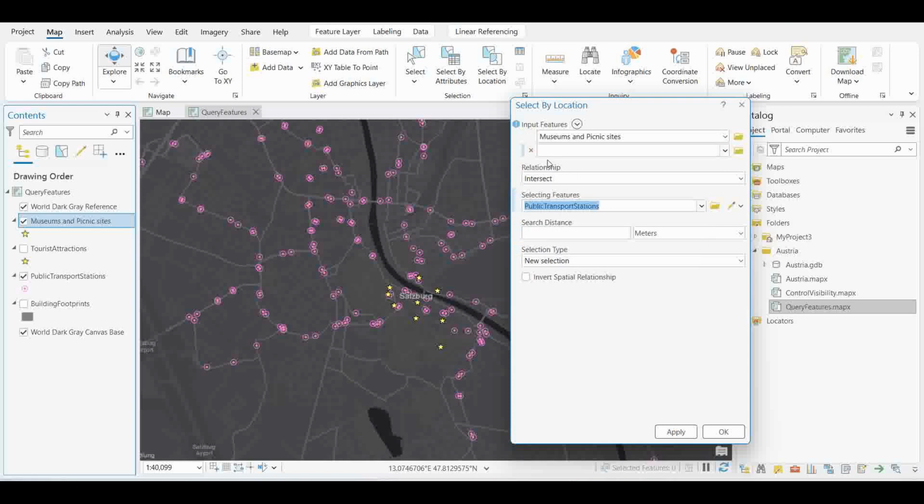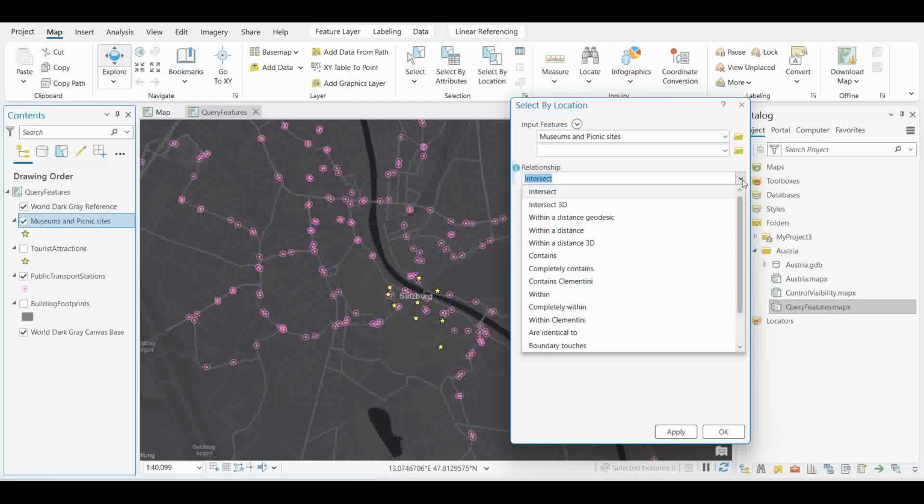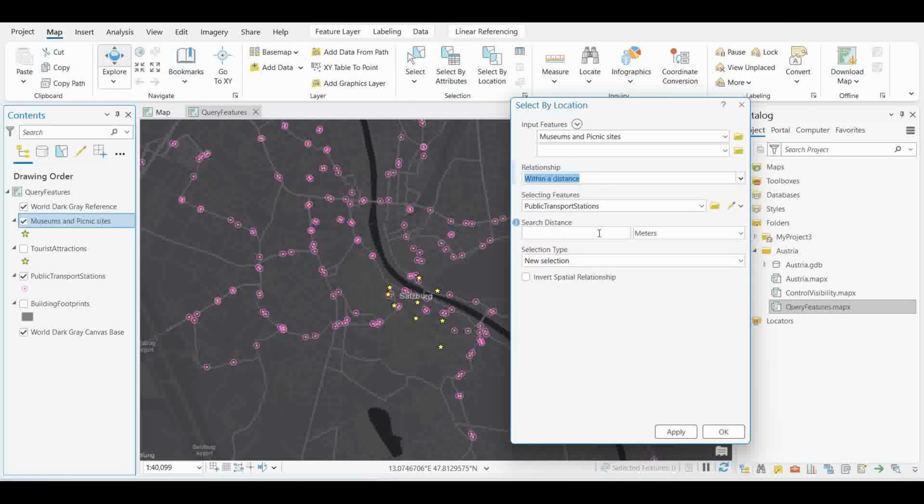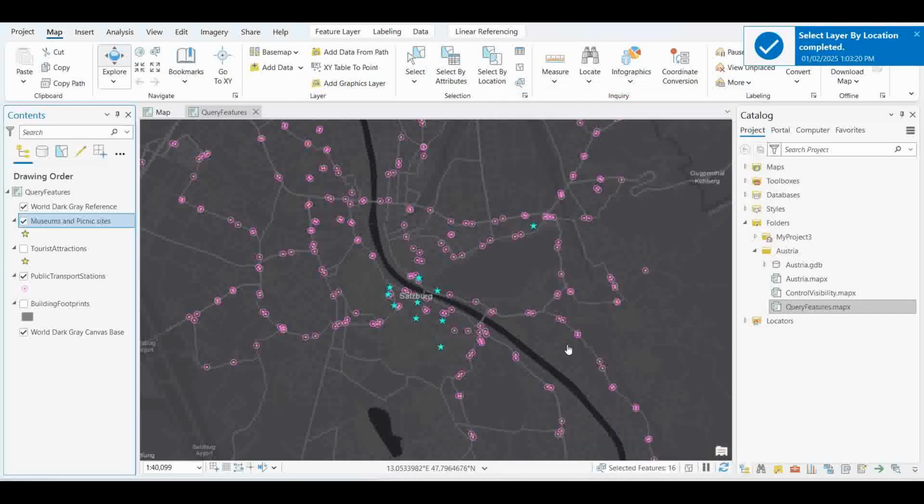Now the relationship: we are making a relation so that it should be within a distance of 400 meters from the public transport. Let's see how many we are going to select. Just see here, 0 is selected. If you click on apply, see, out of 26, 16 are selected, all within 400 meters of the public transport.